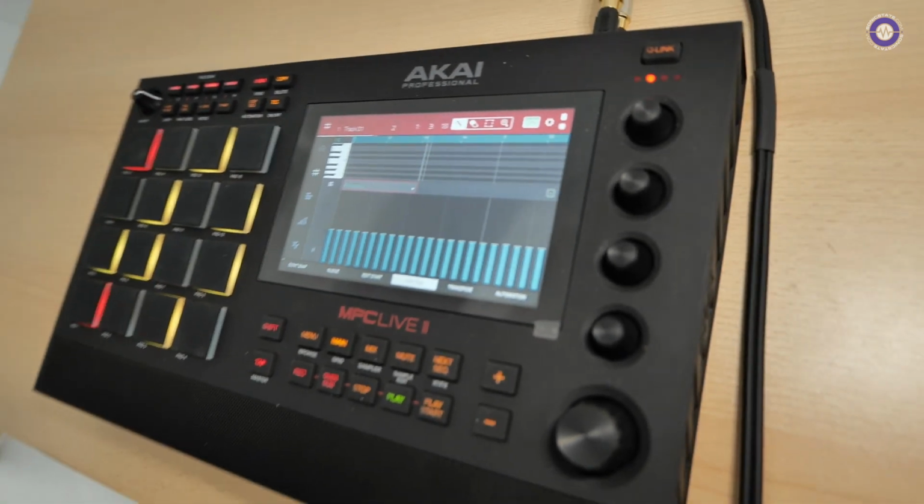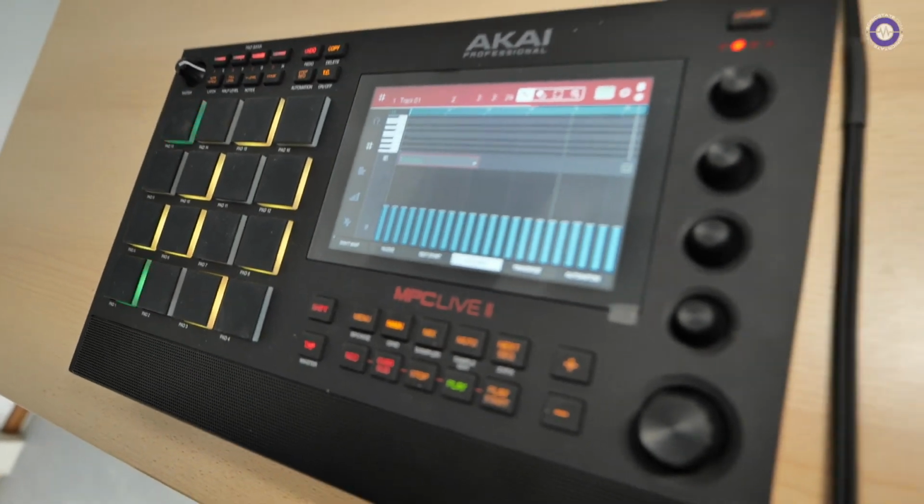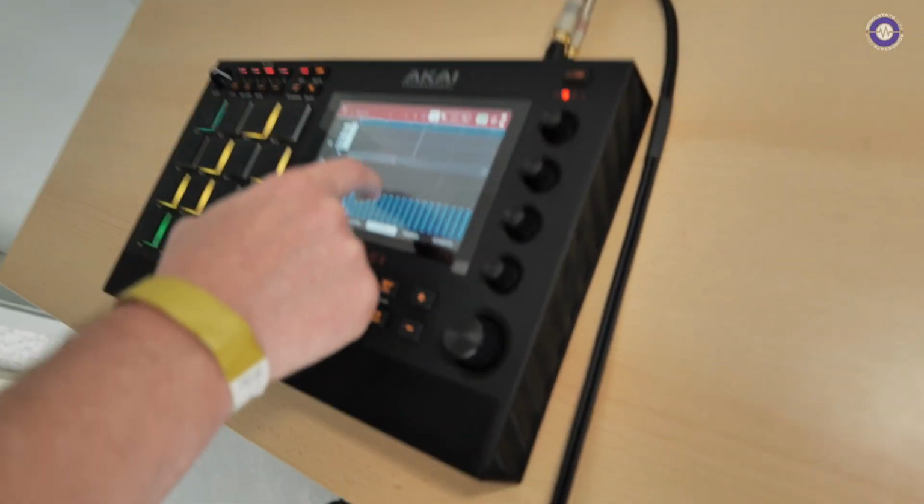So we can now go from 100% down to 0. And presumably you can write those in per note as well, can you? So yes, you can, exactly. So look, I can just draw those in.